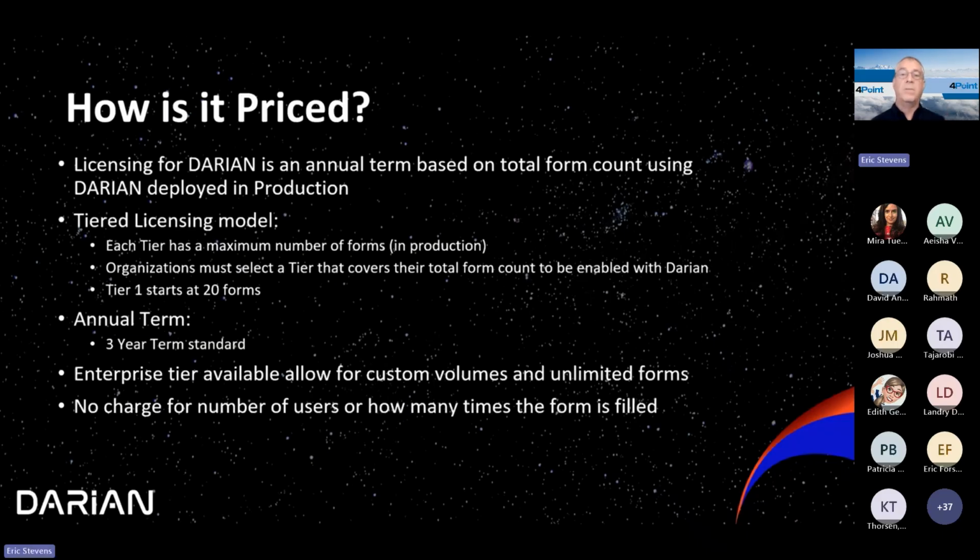There is an enterprise term tier for custom volumes and for unlimited forms. If you have a very large number of forms and you just say, I don't want to be bothered counting or worrying about it, we can talk to you about how we would price that kind of a thing. But a key factor here, Darian is not charging for the number of users or how many times the form is filled. Now, AEM is, okay, and depending on how you're using the AI, there may be usage-oriented charges, but Darian is priced on the number of forms that you're putting into production, and if those are filled out thousands of times, then you just got that form in production. What do you need?